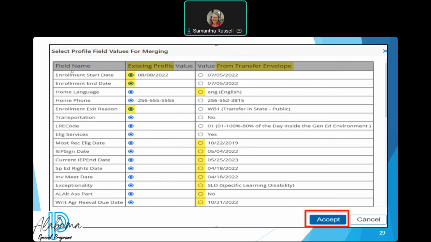Okay, so if you look over here on the leftmost column, you will see the field name. And these are the fields within special programs. Some of these come from PowerSchool SIS. For example, the enrollment start date in special programs populates from PowerSchool SIS. So if you're looking at the existing profile value for the enrollment start date, this student enrolled in your district in the new district on 8/8/2022. The value from the transfer envelope is when the student was supposed to enroll in their district.